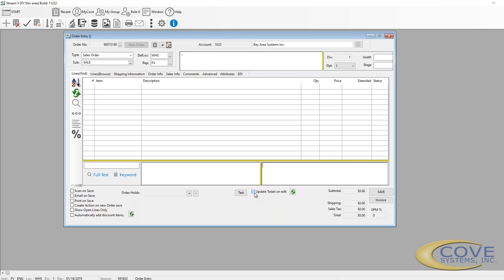This normally defaults to update totals on edit. That means as you add lines or edit lines, the order totals will be updated. If you're a site that has extremely long orders with hundreds of line items, you may not want to have that checked because it'll speed up the entry of the line items because you don't have to wait for the system to go through and total stuff after every line.